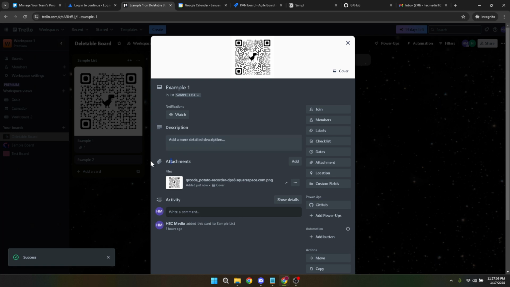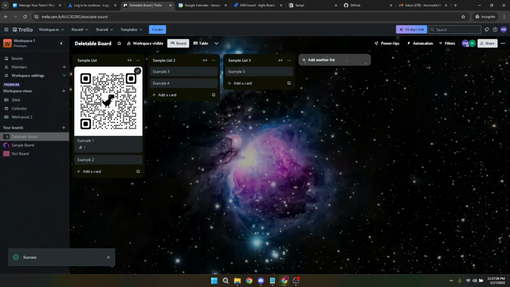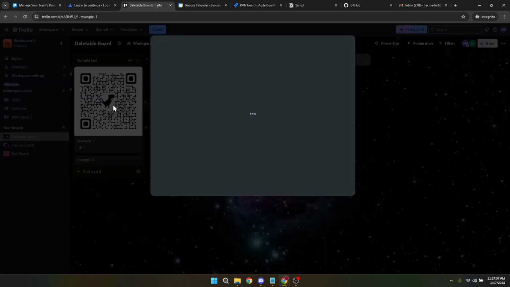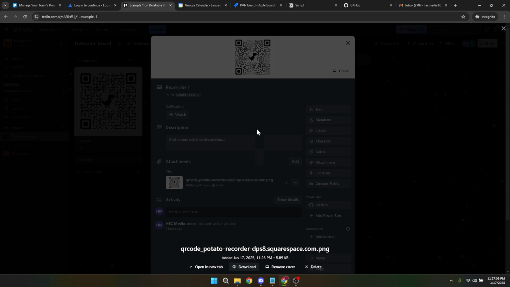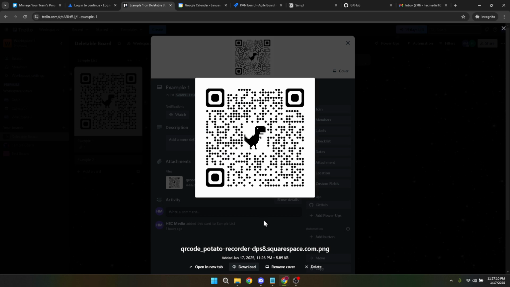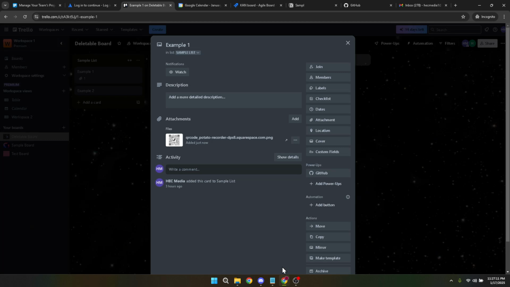Now, with the image successfully added, take a moment to view it and ensure it perfectly represents the task or information associated with the card. Remember, you can always reposition cards or make further edits to tailor the layout of your Trello board exactly how you want it. Images can be added to multiple cards across different boards. Practice using this feature to keep your tasks visually organized.